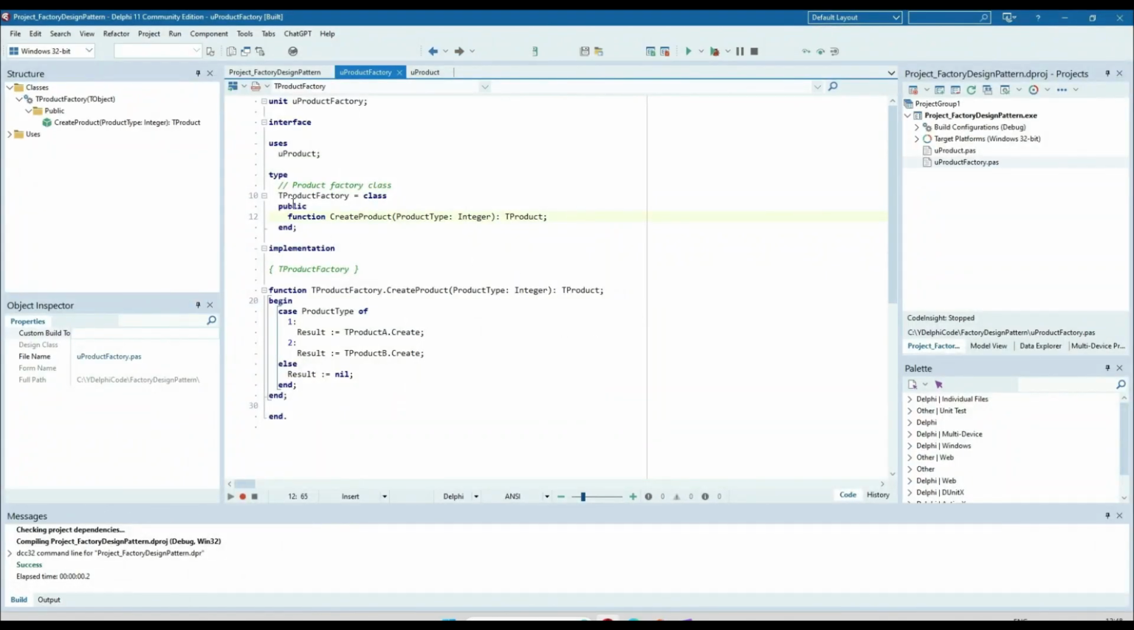Okay. So now I've created the T factory class, and here the method is create function. It will take the product type, which product you want to instantiate, and it will return the T product. So what we are doing here, the product type we will pass it when you call this create product.